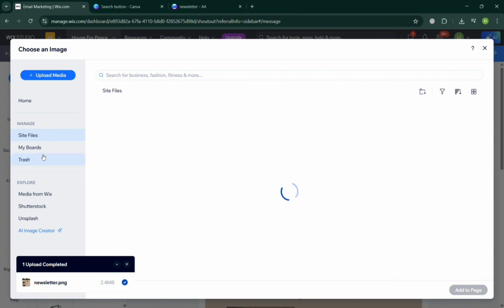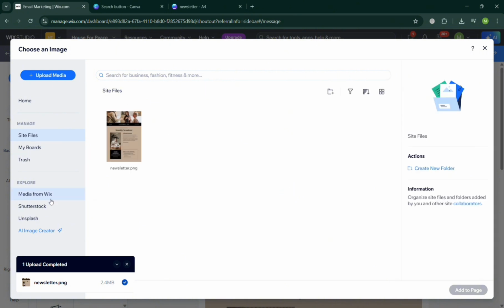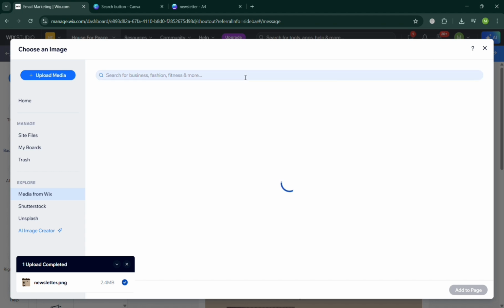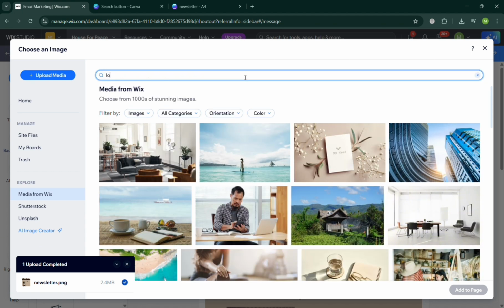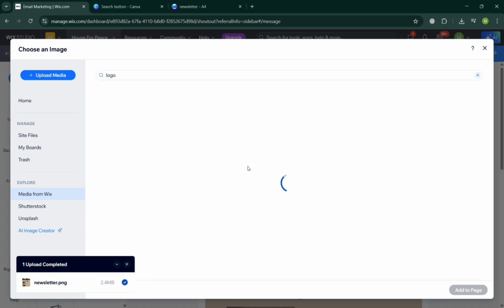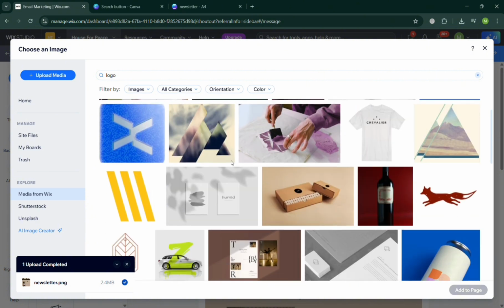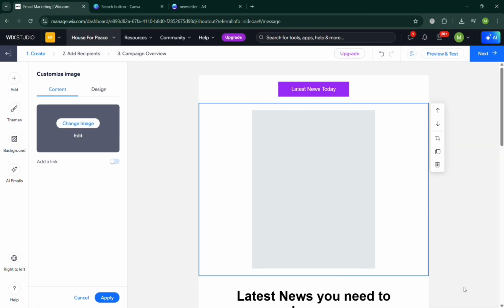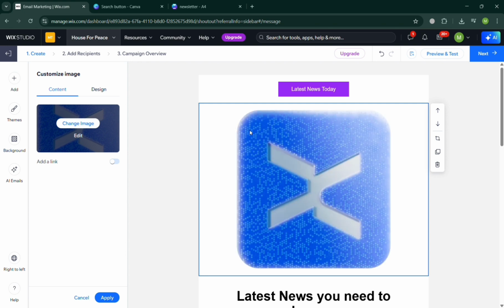For example, I'm just going to add here more images, but at this point we can simply choose from here our media from Wix that is also offered for free. All you need to do is simply go to the search bar and search, for example, logo. We're going to simply click this logo and click add to page in here. And upon clicking on it, you should be able to see here the logo that we just uploaded.